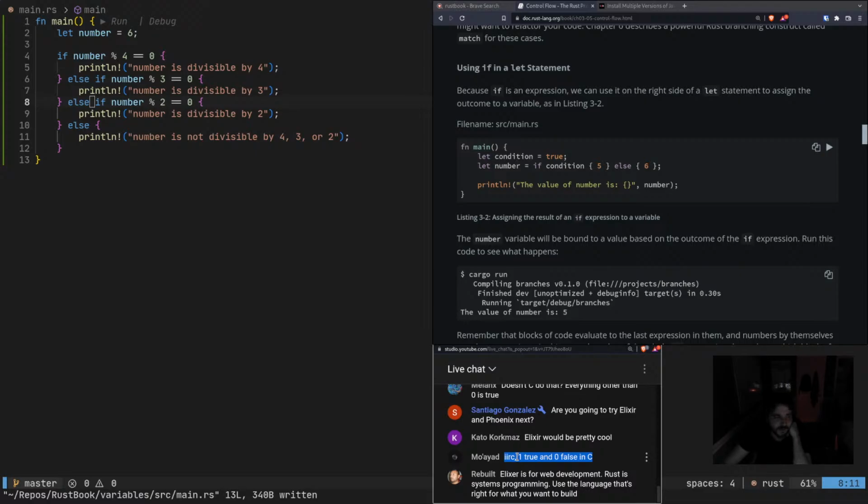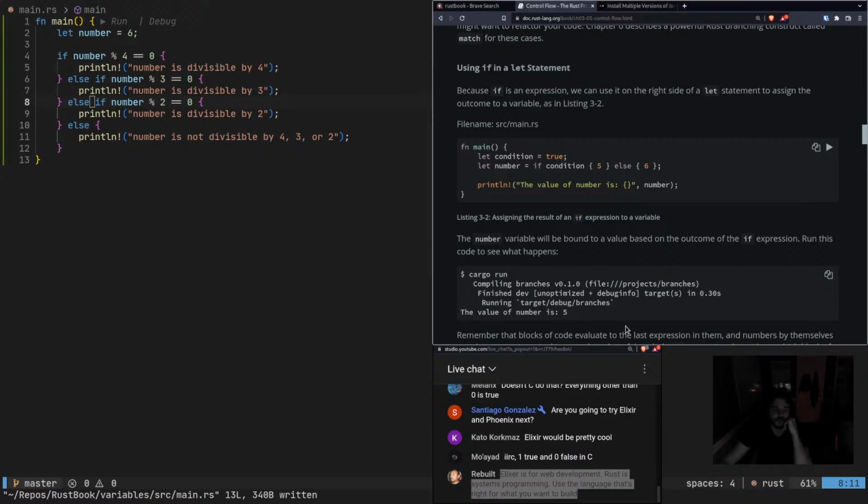I don't think like 2, 3, and 4 are. But I don't know. Elixir's for web development. Rust is for systems programming. Use the language that's right for what you want to build. I agree. Yeah. But right now for web dev, I use mostly just JavaScript and JSX. So, like, I would need like a good reason to go into Elixir world. Like, I guess because it's not JavaScript. Is that the argument?